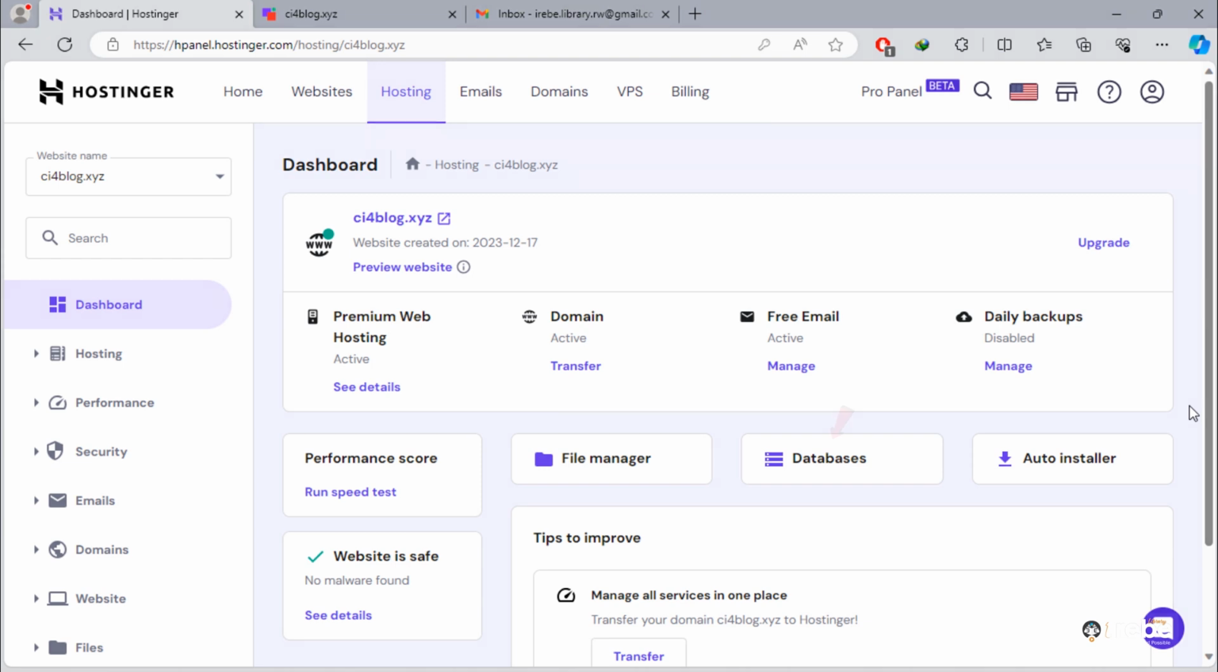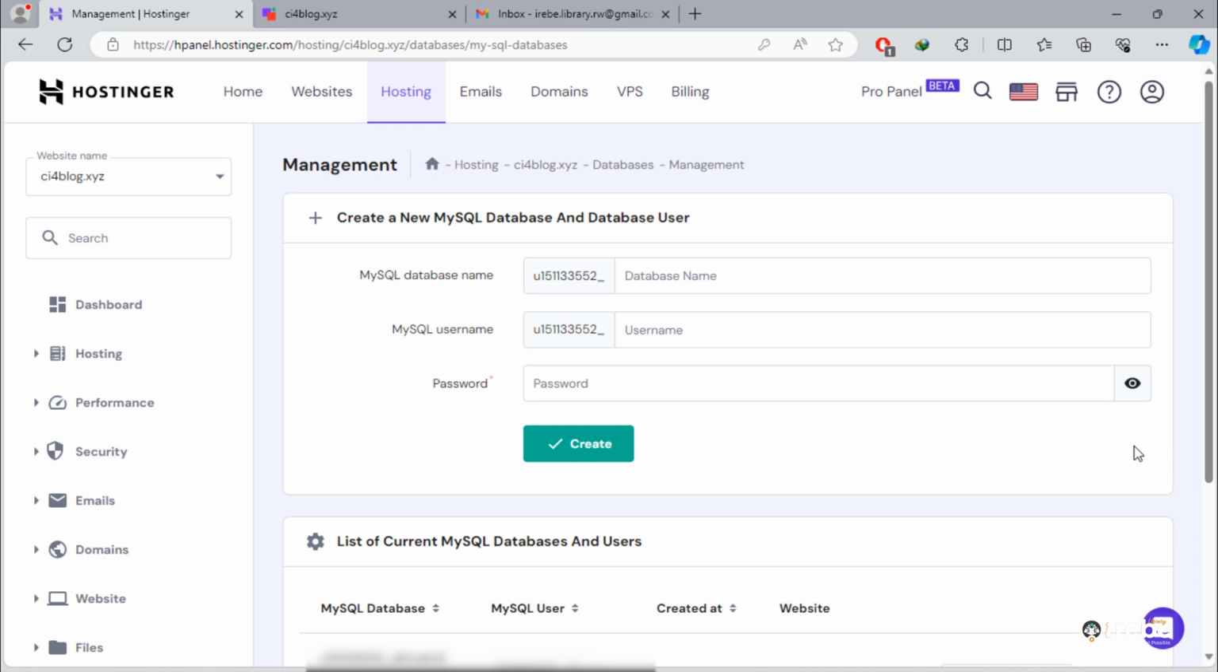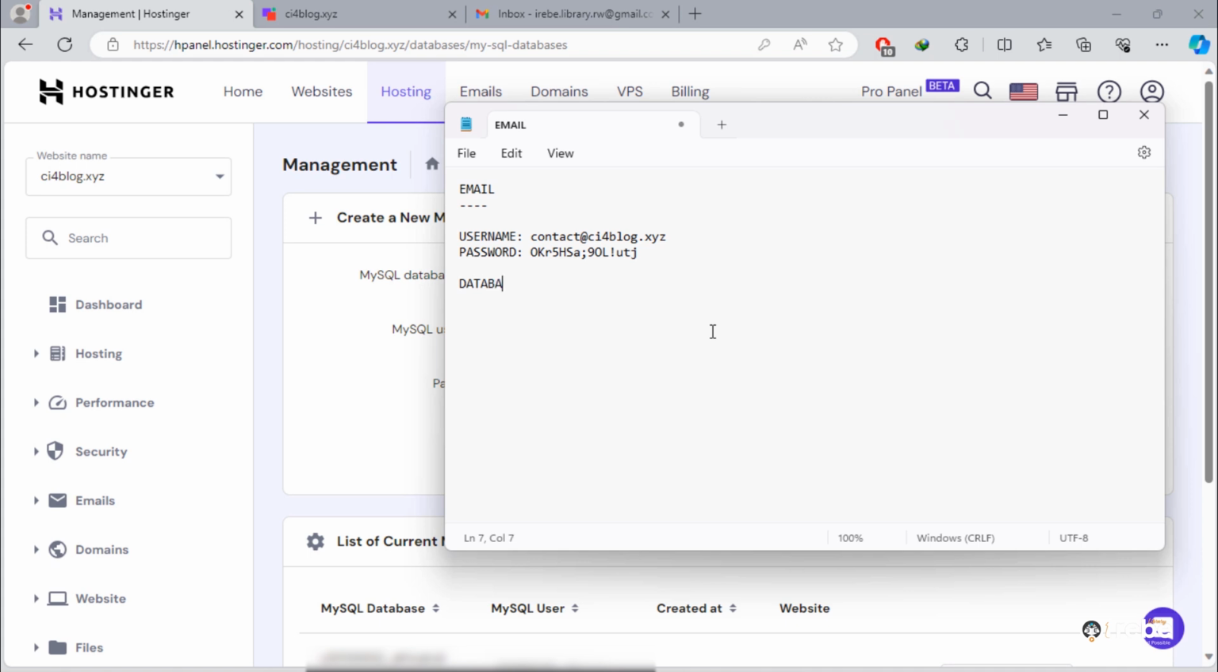Next thing we have to do, is to create database. To do that, just click on this databases button. Once you reach on this page, just enter database name and username respectively. For password, you can type your own password. But you can click on this icon for generating strong password. Once you are happy with your strong password, keep it somewhere in your computer. We chose to keep those database details in this notepad.